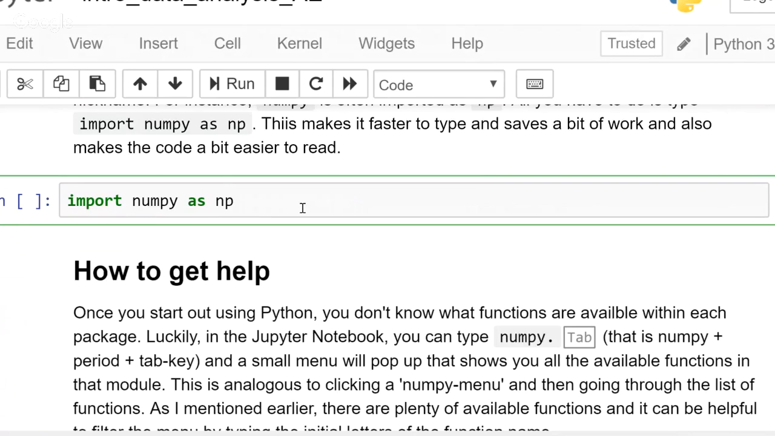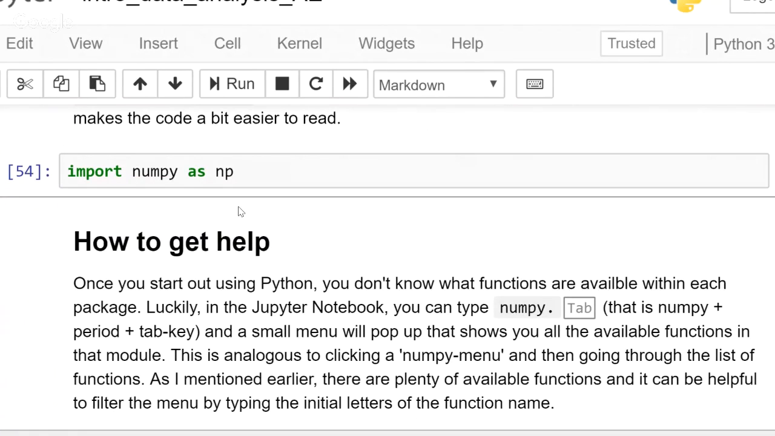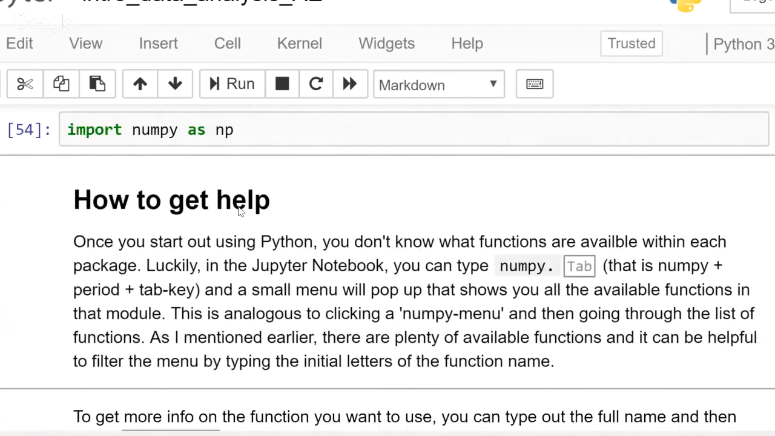So the common nickname for NumPy is NP. So you just run import numpy as np, and it only takes a second, and now you have access to all of the functions in NumPy.